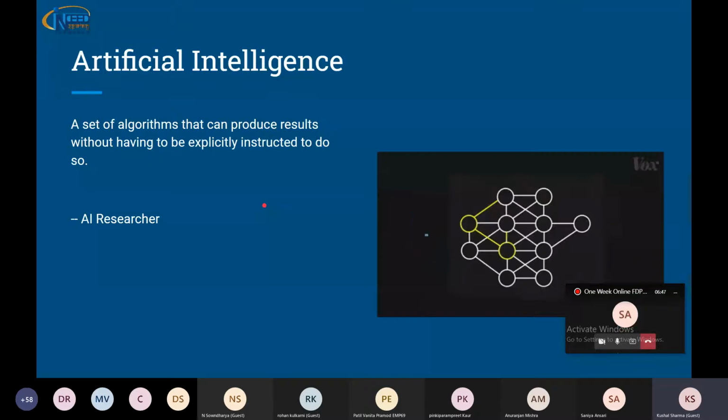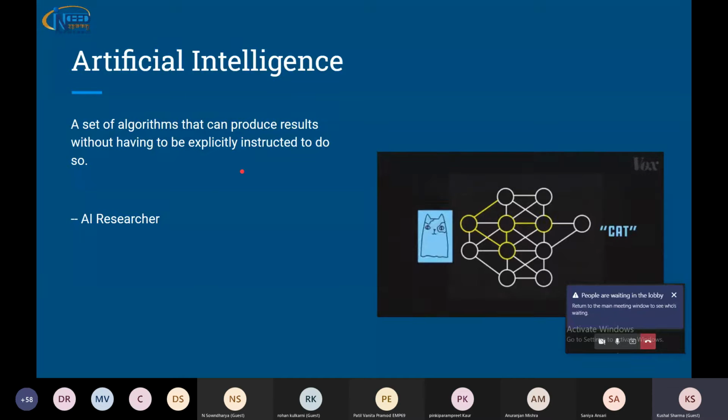But if you talk in terms of a researcher or somebody who is practicing artificial intelligence, in that case you'll see that they will have a different explanation. They will explain that it is a set of algorithms that can produce results without having to be explicitly instructed to do so. Both of them are very much correct at their level.